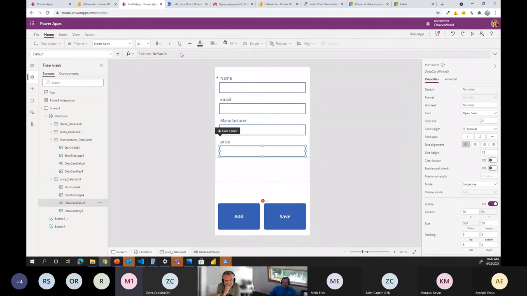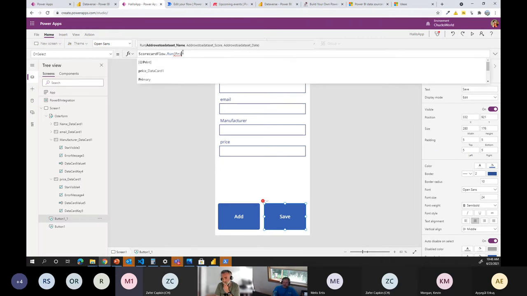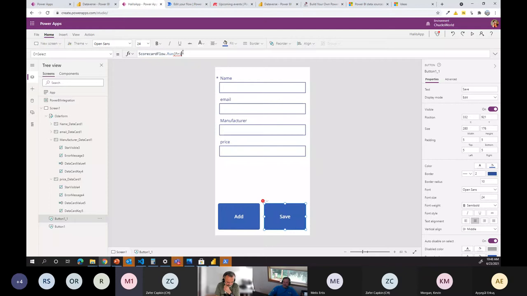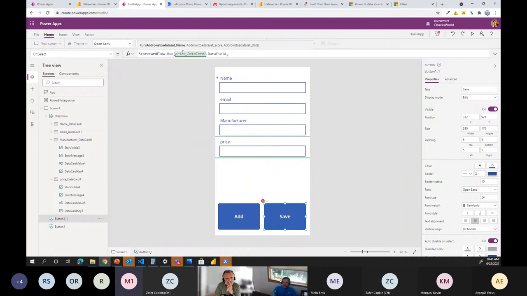Price is whatever this is called, data card value 5. So I can go in here and say data card value 5. Probably needs me to go out and say price data card. Yeah, that's right. Price data card dot data field dot. Anyways, you get the idea. Let's just hard code it, because that way you can get an idea. But what you would do is have this button reference these text fields. In this case, what we're going to do is say 5.